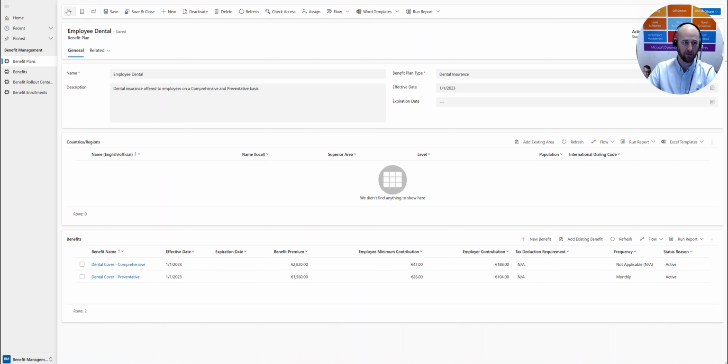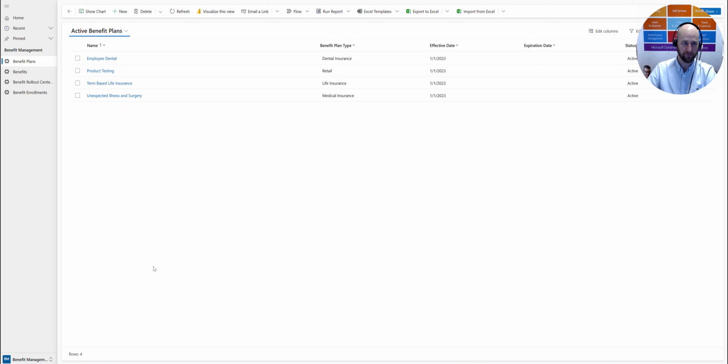So next we want to create a benefit itself. And this benefit is going to be a gym membership that's going to be offered to all eligible employees. So if we think about what a gym membership might belong to in terms of benefit plans, it would be sports and fitness or partner services, for example.